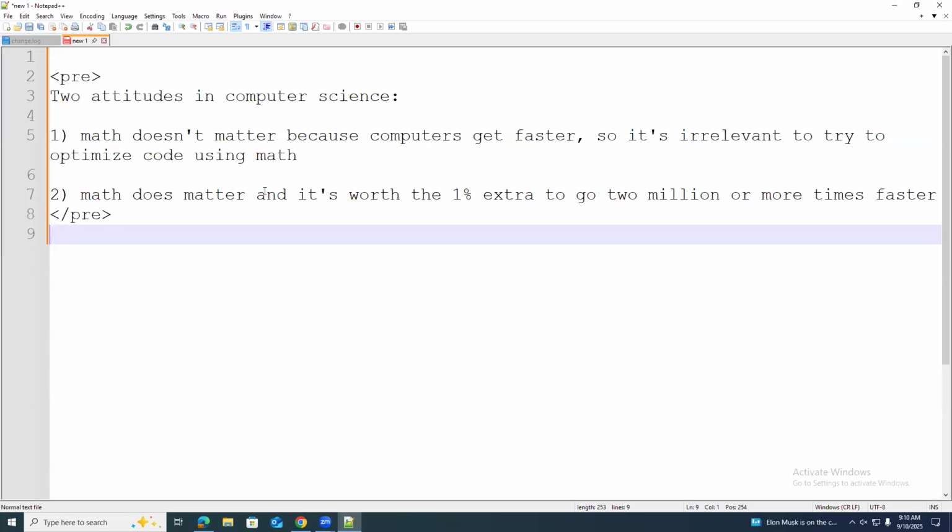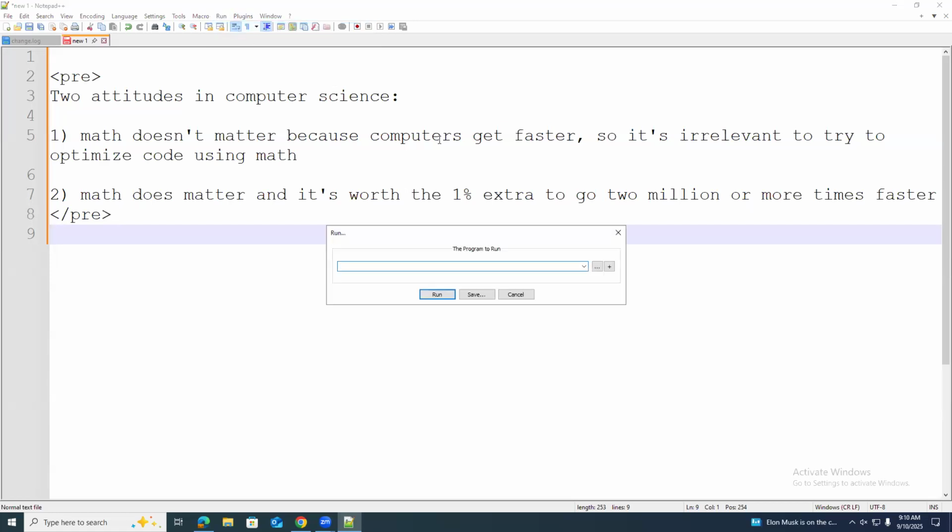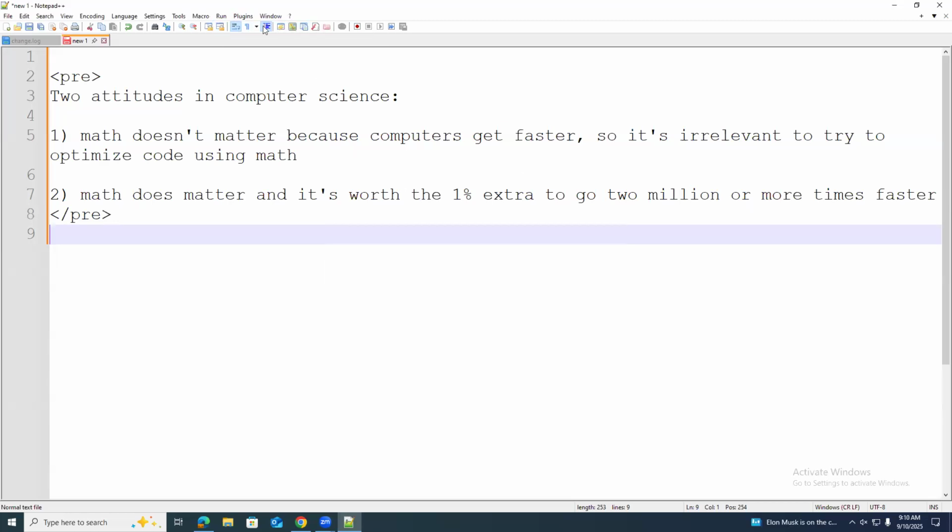When you're using Notepad++ to edit with, you can actually just push F5. Well, maybe you have to configure it actually, but okay, let's just save this document.